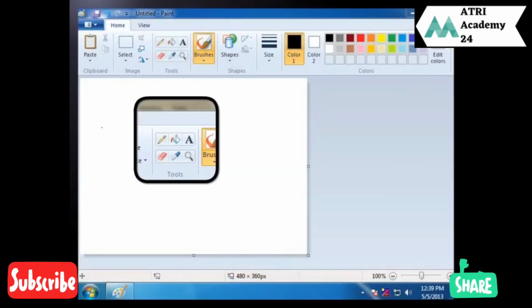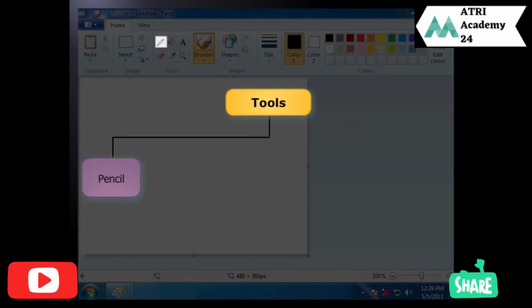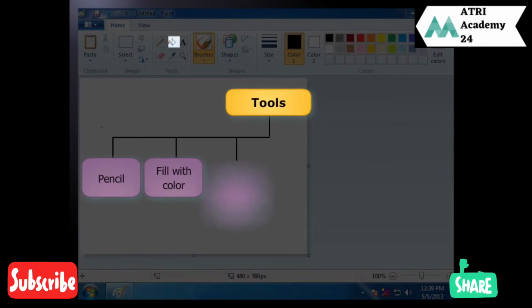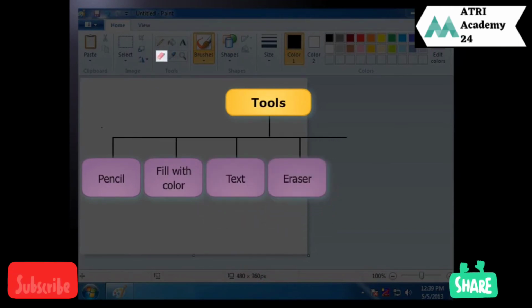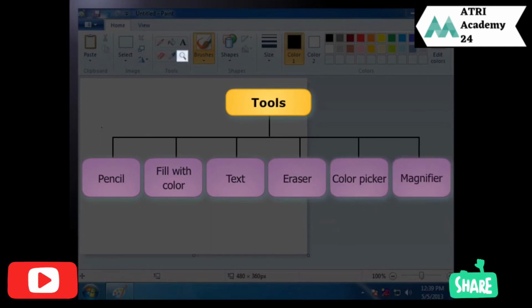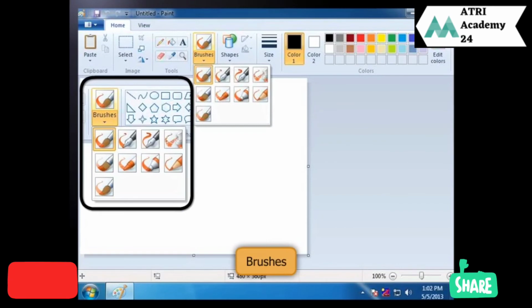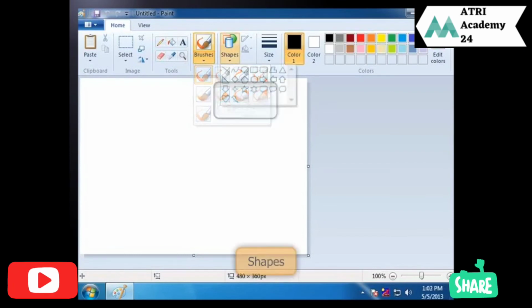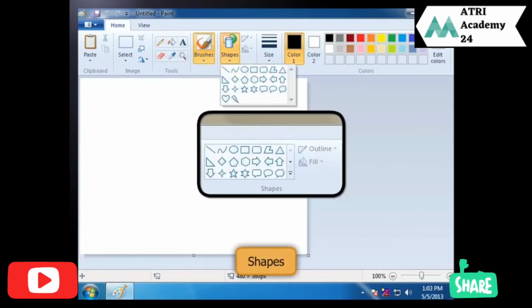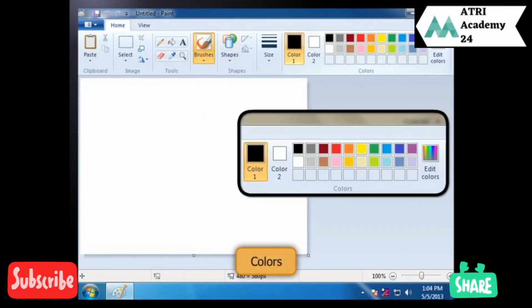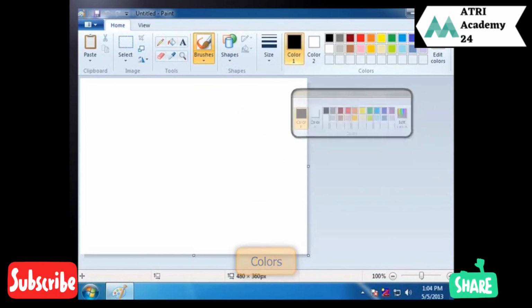The Tools section provides various tools that you can use to draw and edit a picture. These tools are Pencil, Fill with Color, Text, Eraser, Color Picker, and Magnifier. Look at this. The Brushes drop-down menu helps you choose different kinds of brushes to draw a picture. The Shapes section provides various shapes that you can use in your picture. It also provides the Line and Curve tools to draw a straight line and a smooth, curved line respectively. The Colors section provides a variety of colors to choose from while drawing a picture.